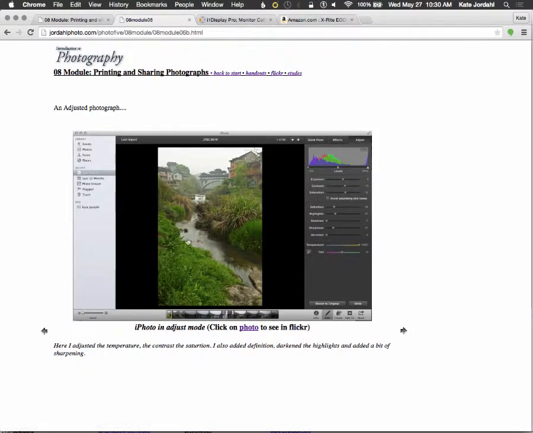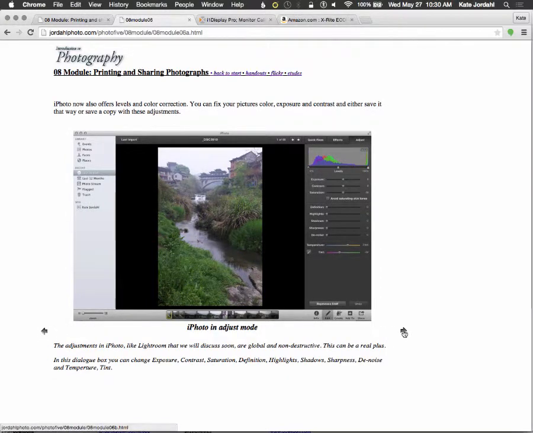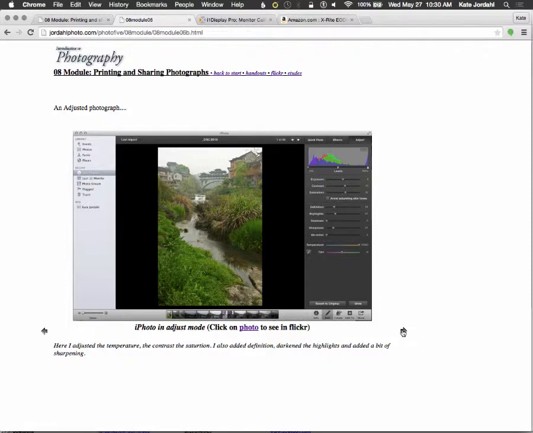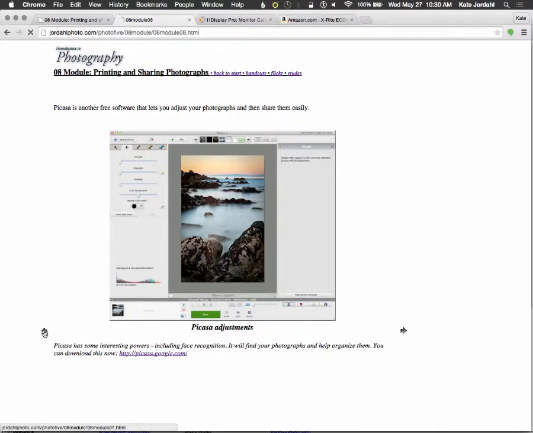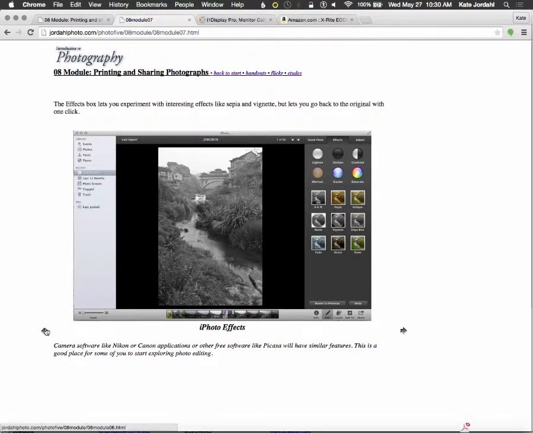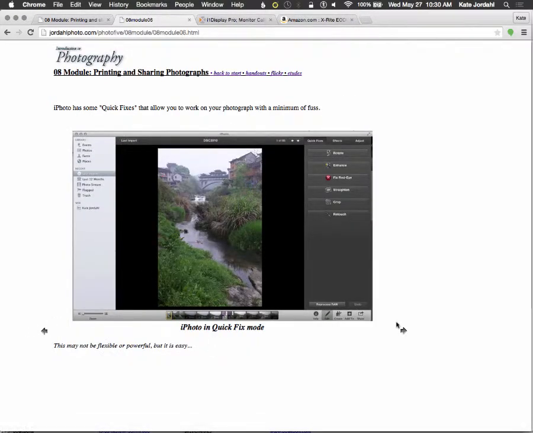Okay, and so here I have adjusted this picture, so if you go back, you can see the picture's really changed. I added contrast, saturation, definition, darkened the highlights, and added a bit of sharpening. I can also do an iPhoto effect like black and white or sepia. Let's see, it does it, I think. Nope, I didn't need to.